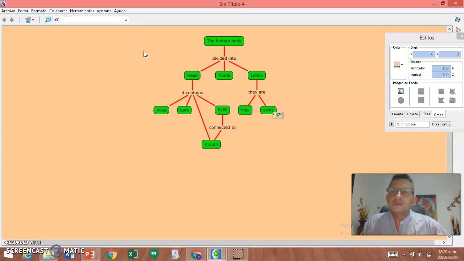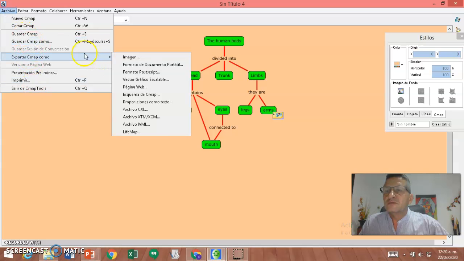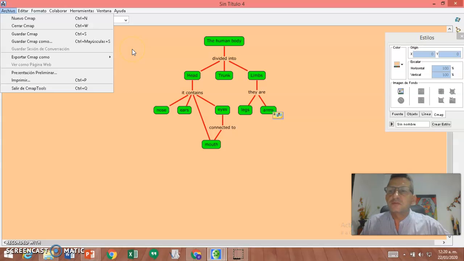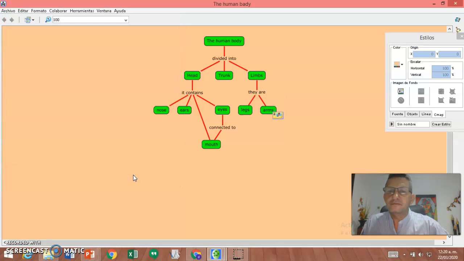So now you have to save your Cmap. So click on Save Cmap and type the title of your Cmap. In this case, the human body. Save.